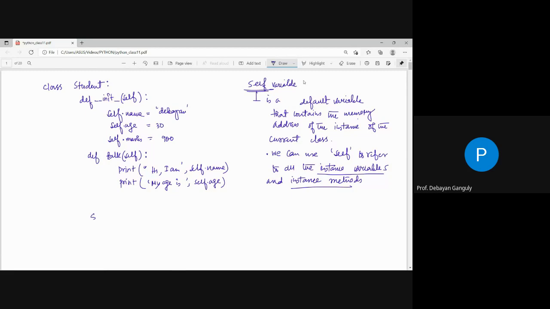If I write s1 equals Student, here what is s1? S1 will contain the memory address of the instance. I am writing this, this is the corresponding class. When I write s1 equals Student, s1 will contain the memory address of the instance, and this memory address is internally and by default passed to the self variable, right?